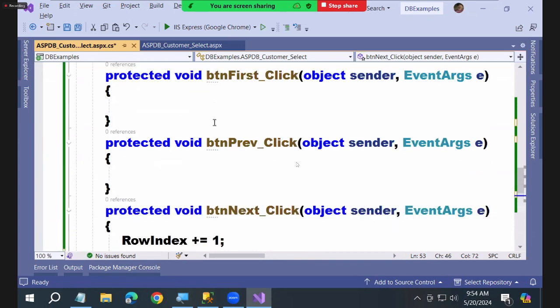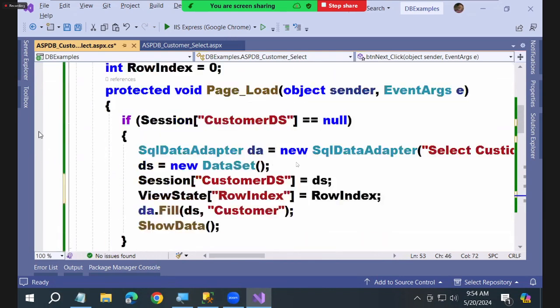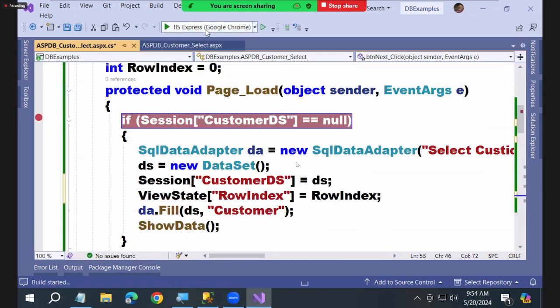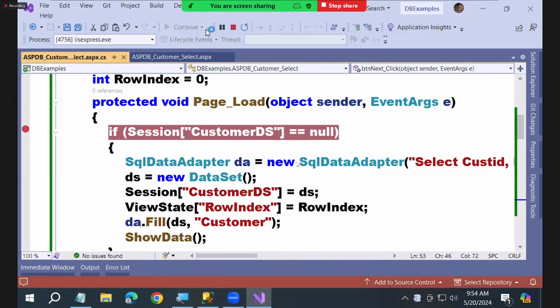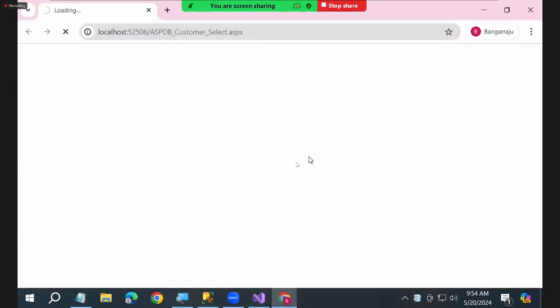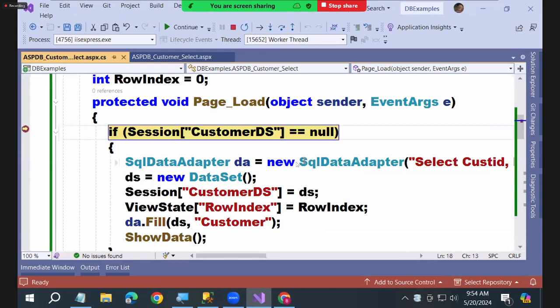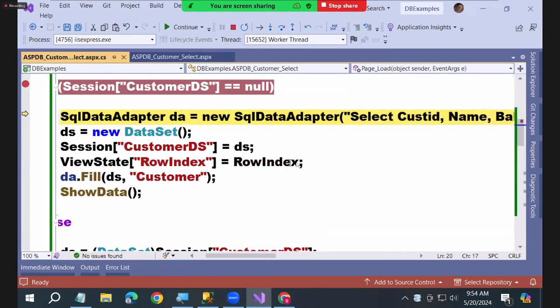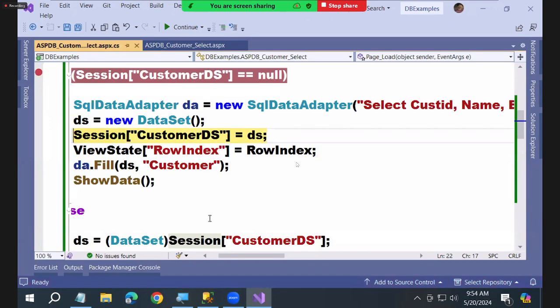Okay. So once again, you can observe. I'm adding a breakpoint. Run. This is my first request. What happens? It will check the if condition. True now. Adapter is created. Empty data set is created.